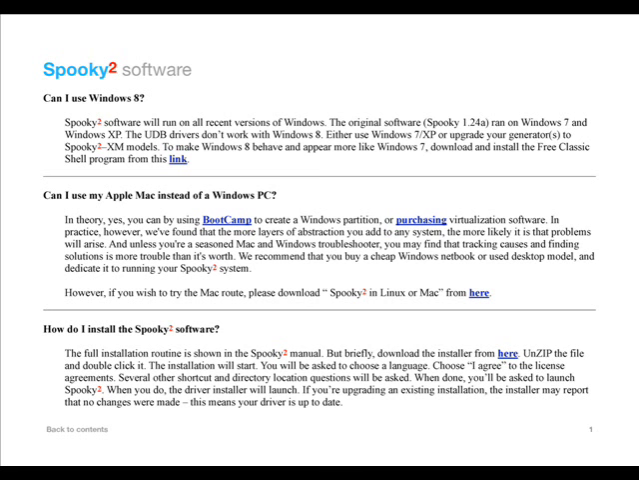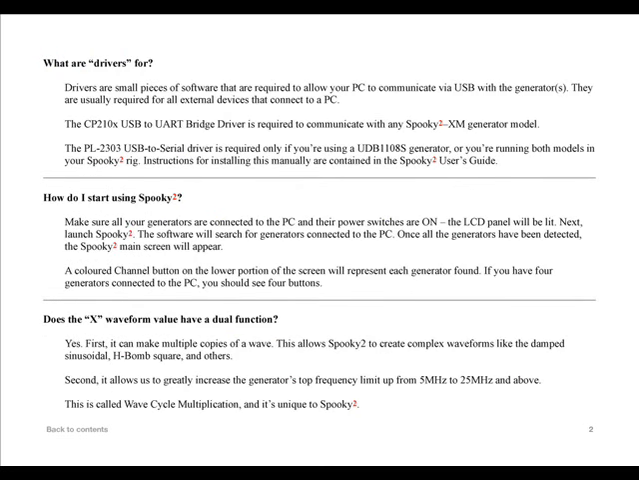How do I install the Spooky2 software? The full installation routine is shown in the Spooky2 manual. But briefly, download the installer from here. Unzip the file and double-click it. The installation will start. You will be asked to choose a language. Choose I agree to the license agreements. Several other shortcut and directory location questions will be asked. When done, you'll be asked to launch Spooky2. When you do, the driver installer will launch. If you're upgrading an existing installation, the installer may report that no changes were made. This means your driver is up to date.